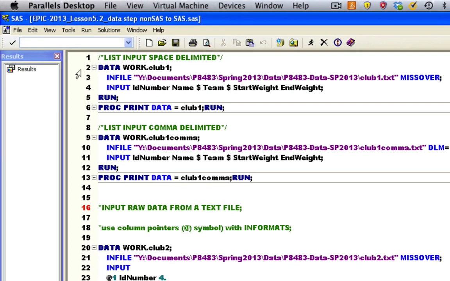And here's what the input code would look like in SAS. So again, start with the data statement and name your new SAS data set. Then you need an infile statement that tells SAS the full file path to the data set, as well as the actual name of the raw data file.